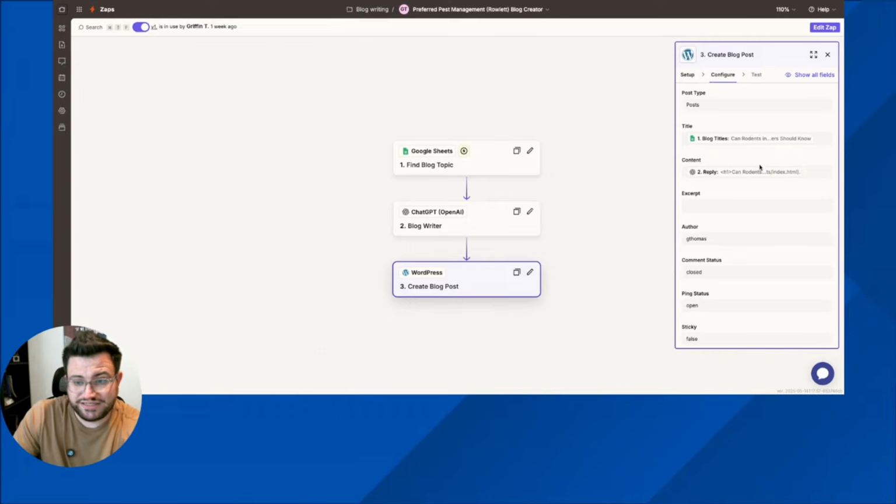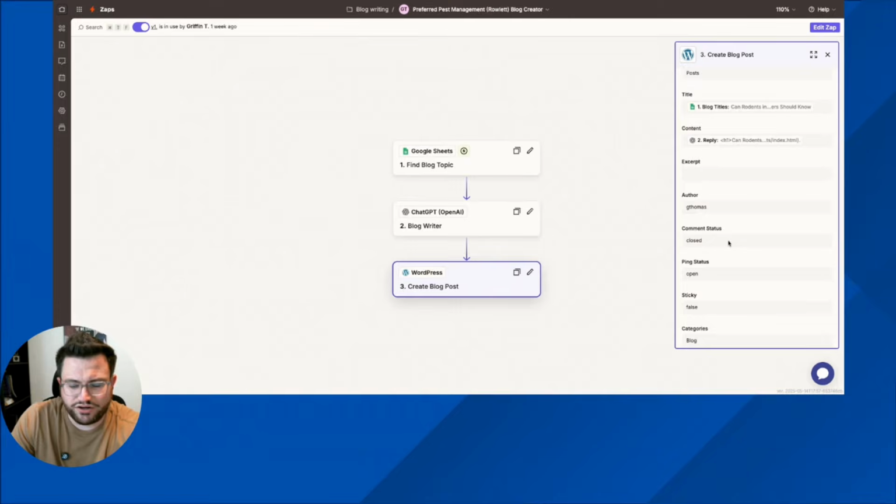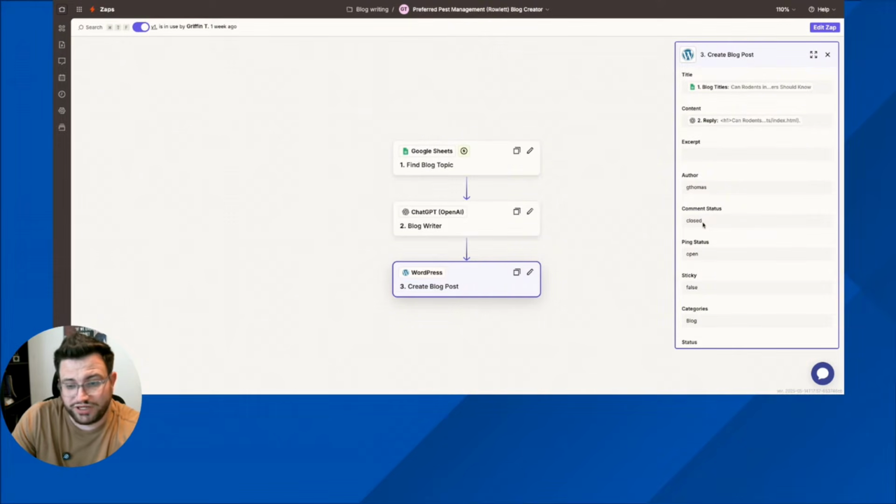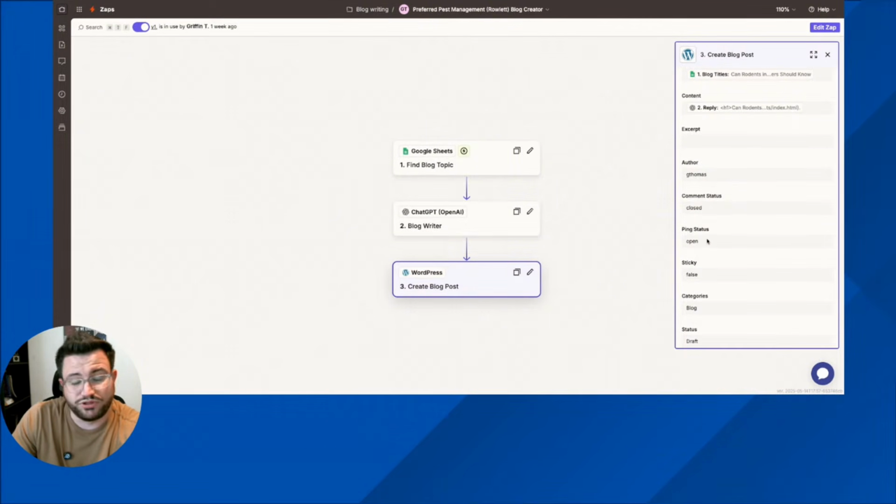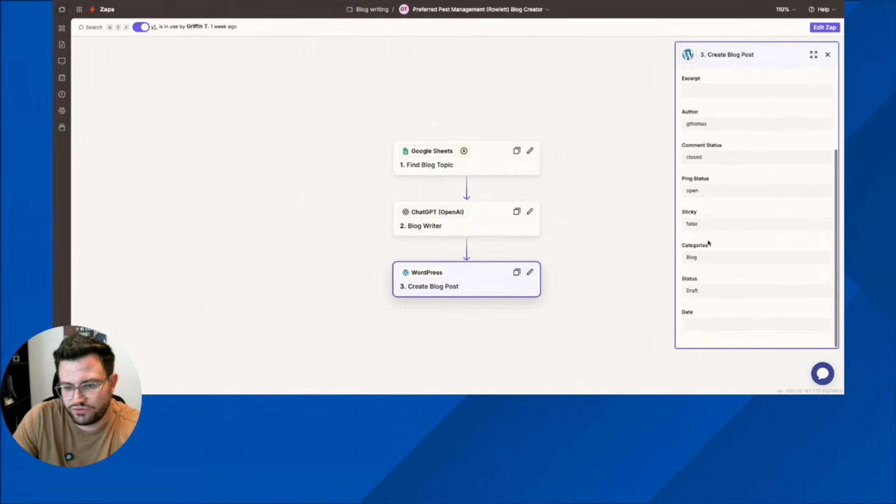But once you get to this step, as you can see, the title, we're just making it the same title as the title of the blog from the Google Sheet. And then the content is the actual response. So that's going to be the entire blog post that ChatGPT came up with for you. And then there's some other things that you can edit in here. Like, do you want people to be able to comment on it? Do you want to be able to get pings, which are like backlinks for it? What categories do you want it to be in? And then the most important thing is we want to have this entered in as a draft.